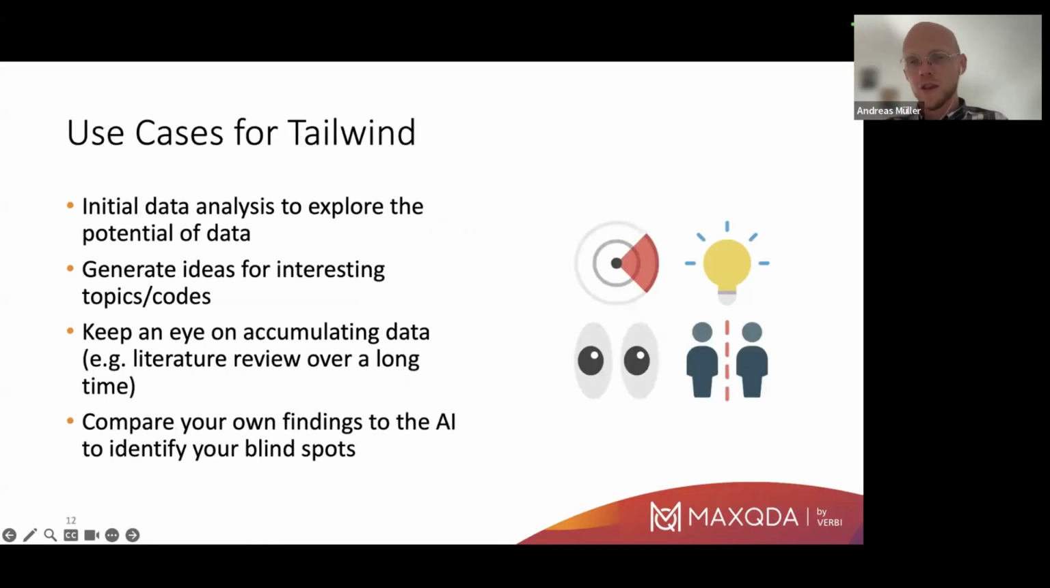What are the use cases for Tailwind? Well, as we have seen in connection with MAXQDA, it can be very interesting for initial data analysis, to explore the potential of data, especially if you have a lot of data and you don't quite know what to do with it, what angle to take, or what your research question could be. In a traditional model, you can do data exploration or initial text work, and you can do quite a lot with Tailwind. You can also use it to generate ideas for interesting topics and codes that you want to follow up on.